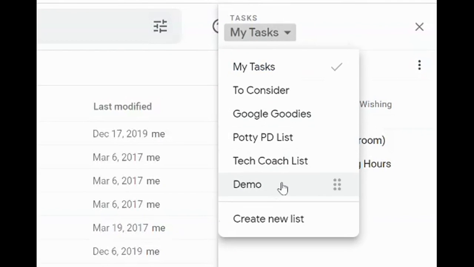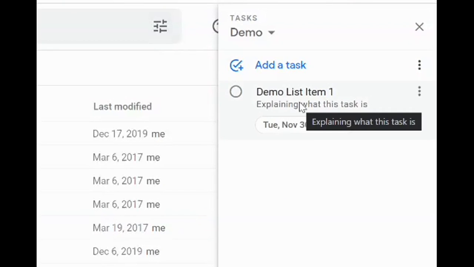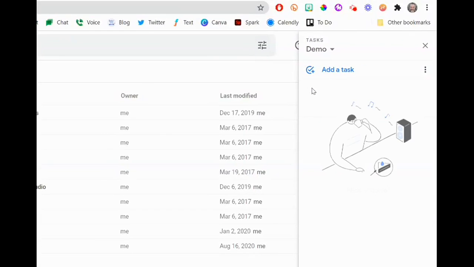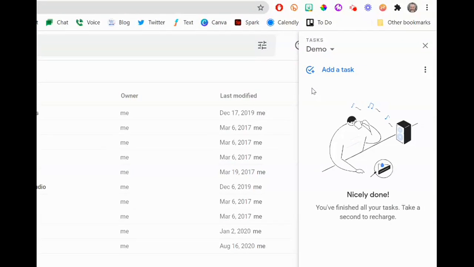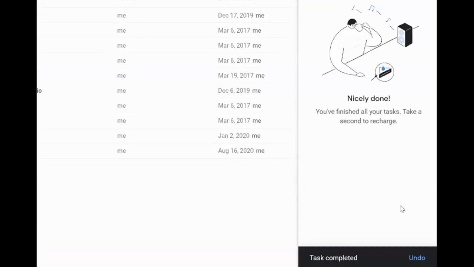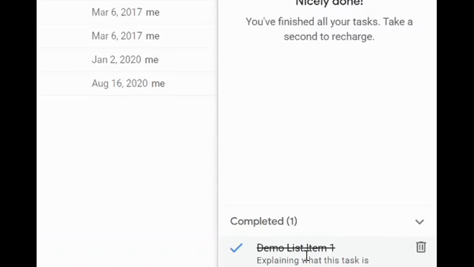If I went back into that demo list, the one that we just made, and let's just say I did this early. I'm ready. I'm done. I've done that task, that activity I wanted to do. This is where it's really cool, is I can just click this little toggle button and it disappears. It's now completed. And if I want to see the tasks that I have completed in the past, I can go down here to the bottom and it'll say completed. I can jump that up. I can look at those.